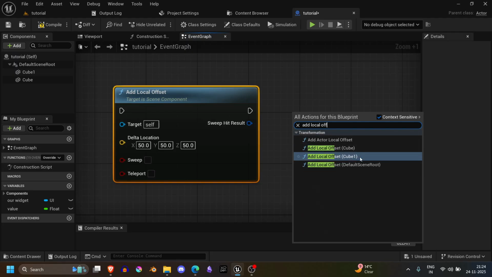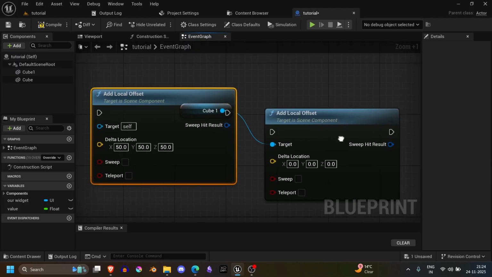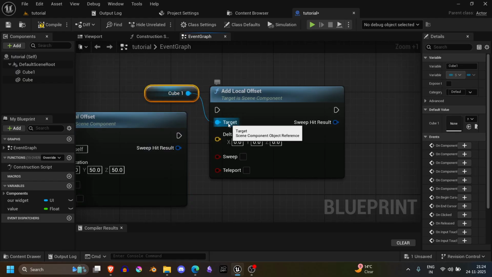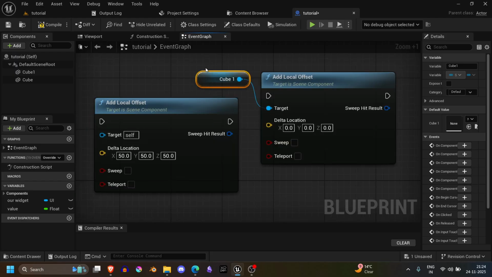And as you can see on the screen, we have three options here. One for the cube, one for cube 1, and one for default scene root. And the reason we are seeing this is because its target is a scene component. So there should always be a scene component connected to the target, otherwise it will give an error. But for now, this is how you actually get this node. Let's just remove it for now.